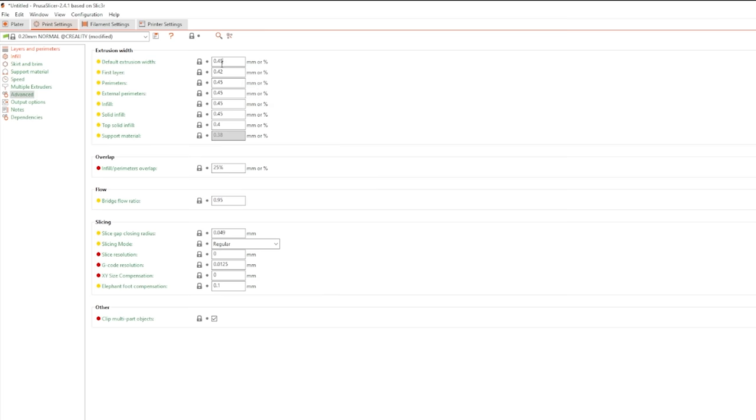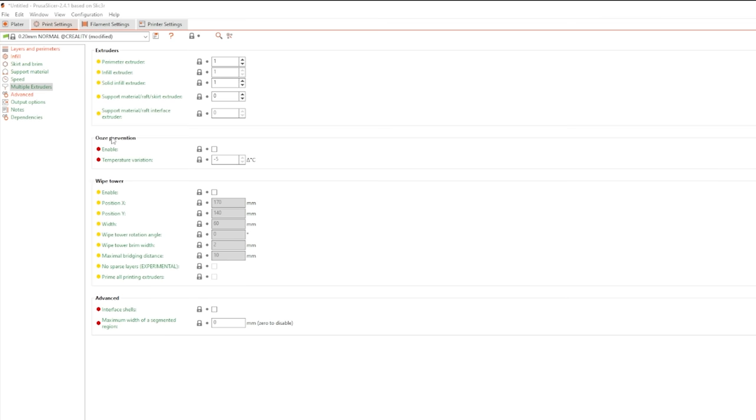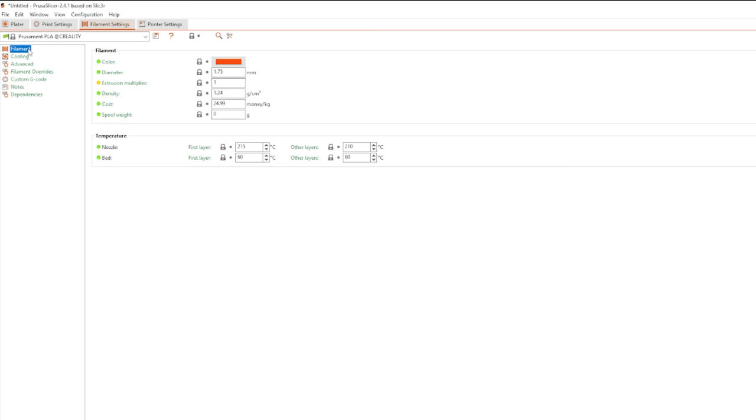So in here, what I want to do is change this to 0.48 for all of these in Prusa Slicer. Once all these are set to 0.48, you should be good. The next thing we want to do is make sure our extrusion multiplier is set to 100%. So in Prusa Slicer, you'll go to filament settings on the filament tab here and look for your extrusion multiplier right here.